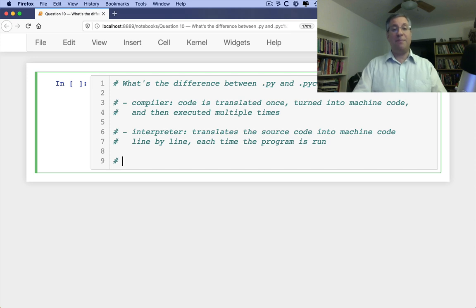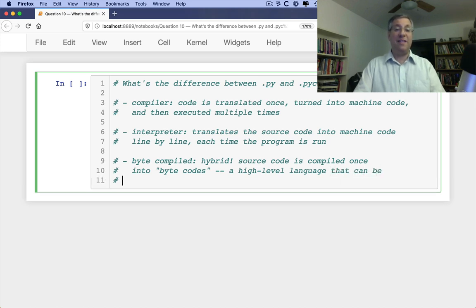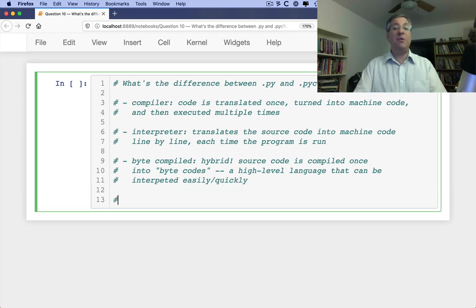Enter the third type of programming language, which is byte compiled. And this is a hybrid. The source code is translated, let's even say compiled, once into byte codes. And byte codes are basically a high-level language, optimized, so it's a high-level language that can be interpreted easily and quickly.